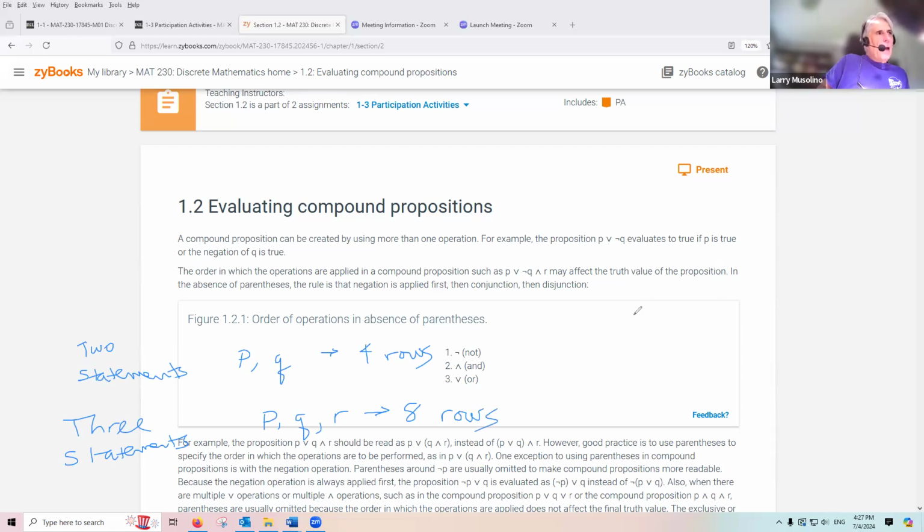Now, the way you can think about it is, if you have P and Q, P can take on 2 possibilities, true or false. Q can take on 2 possibilities, true or false. To find the total number of combinations, you multiply these together. So 2 times 2 is 4. What if we had P and Q and R? Well, again, each one of these can be true or false, so each one can take on 2 different outcomes or 2 different results. But if I multiply these together, 2 times 2 times 2 is 8 rows.